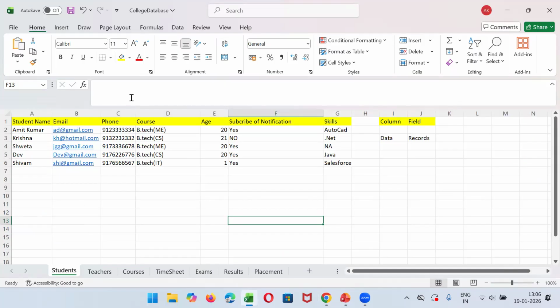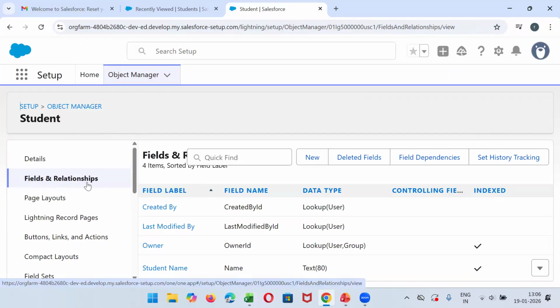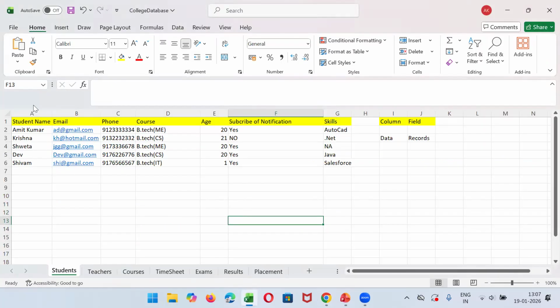Now I'm going to create columns for this tab. Okay. Or for this table. So what I'll do, I'll go to Salesforce org and here in a second option, I have fields and relationship. From here, I can create new fields or a column that is present in an Excel sheet. You can see 1, 2, 3, 4 fields are automatically created in Salesforce, like student name, owner ID, last modified date, created date. So these are called standard fields in Salesforce that by default, Salesforce will provide you when you create any object.